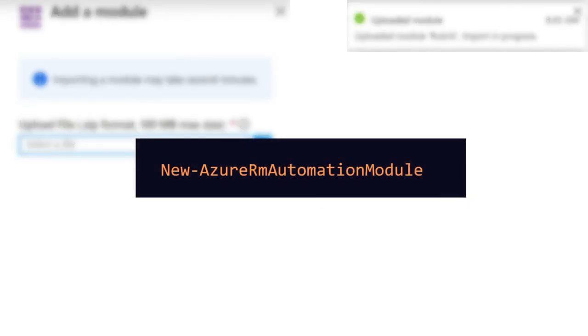Another way is to use the new AzureRM automation module cmdlet. With this, we can specify a URI that contains the zip file, and we can upload it directly to Azure Automation.